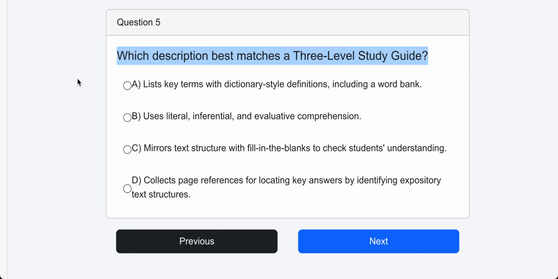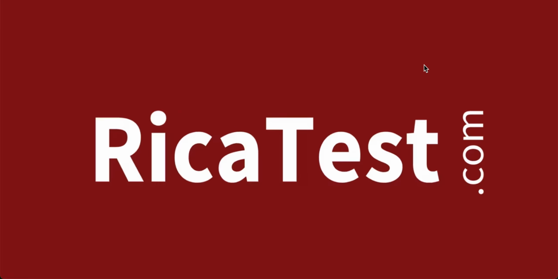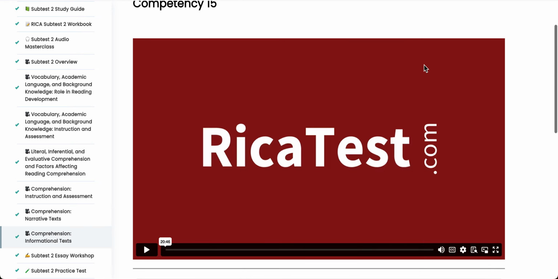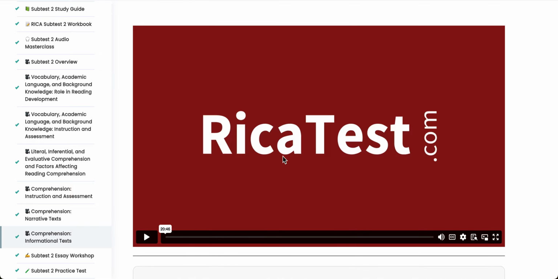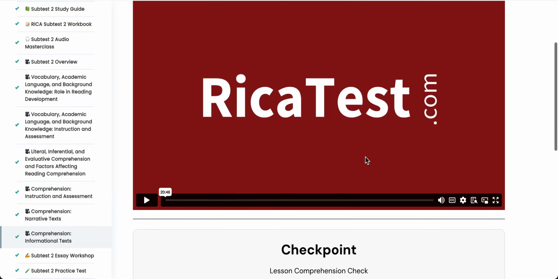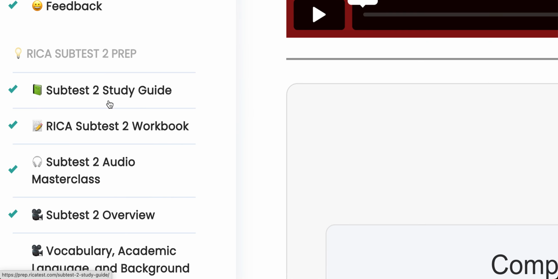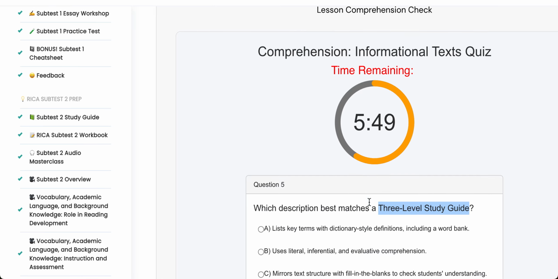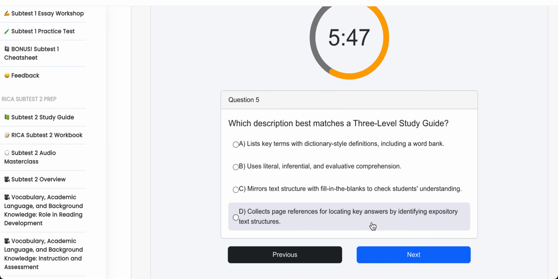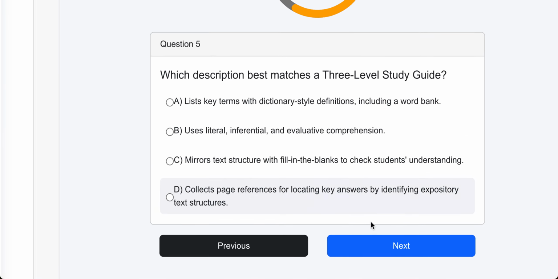This question asks, which description best matches a 3-level study guide? This 3-level study guide is reading jargon. It's technical terminology that you'll want to be familiar with for your exam. And in case you need a refresher, just go back up here once you're logged into ricatest.com and watch our study guide video lesson there, or I'll go right up here and read the subtest 2 study guide. All right, so back to this question. We have 4 different answer options. Which one is most suitable?